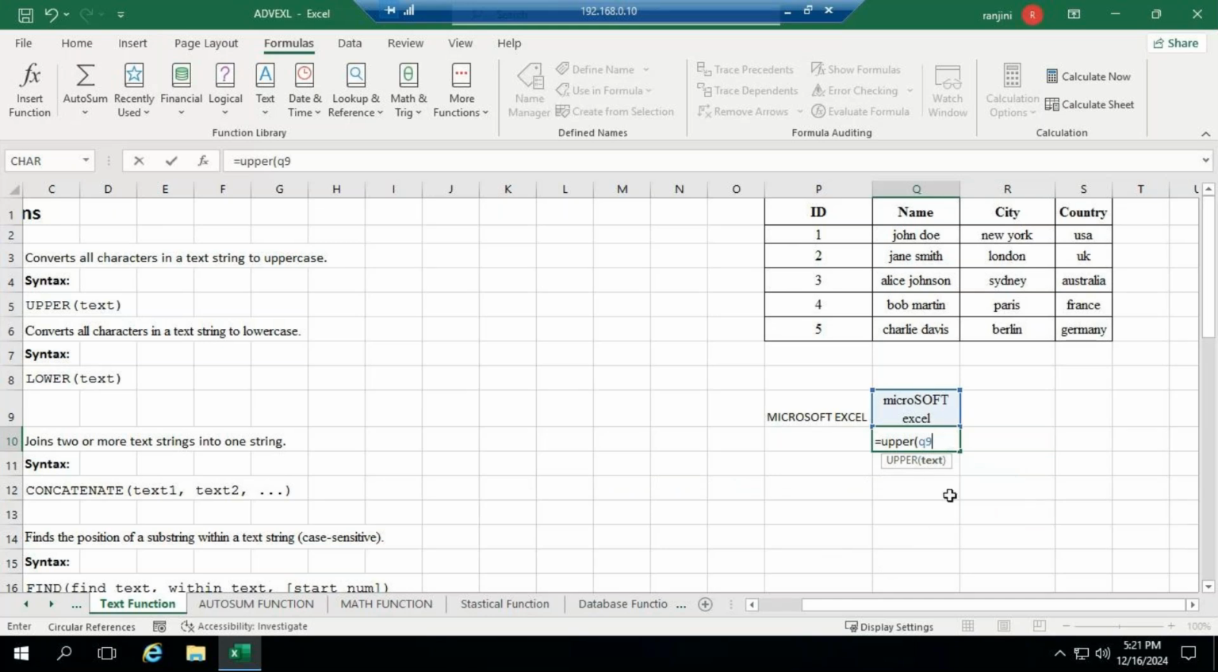Okay, instead of me typing the text, I have already typed the text in Q9 cell. In that cell, whatever text is present, that should be capitalized in this cell. In the original cell, how you have typed, it remains the same. In the next cell, I want the output to be displayed in uppercase.